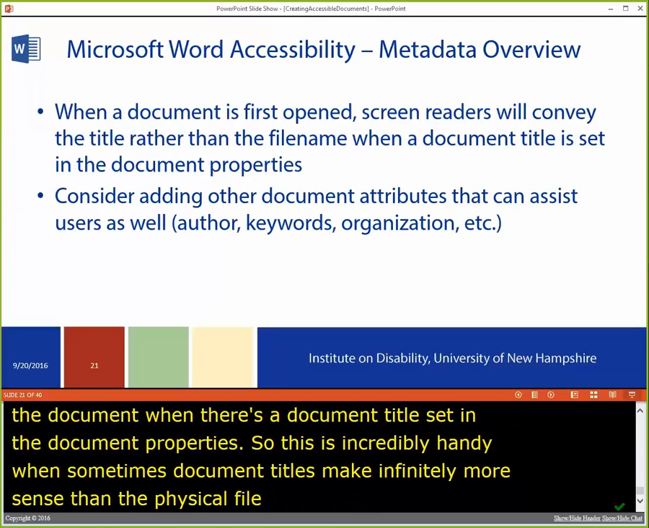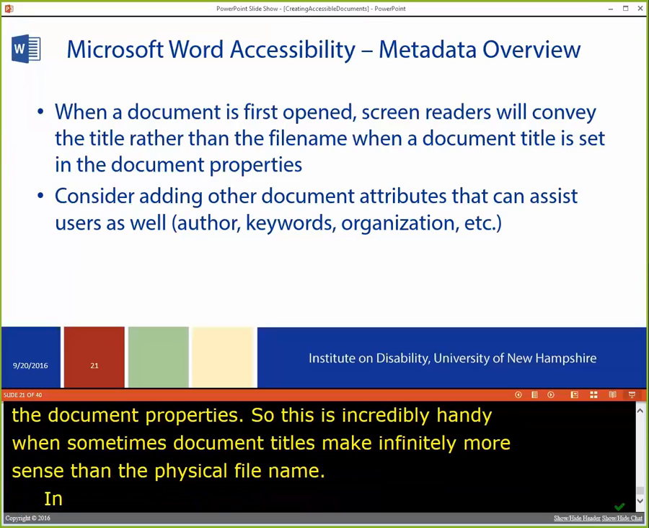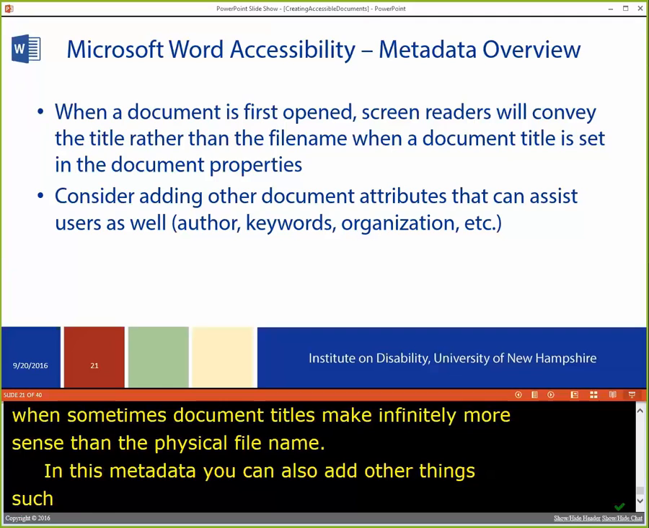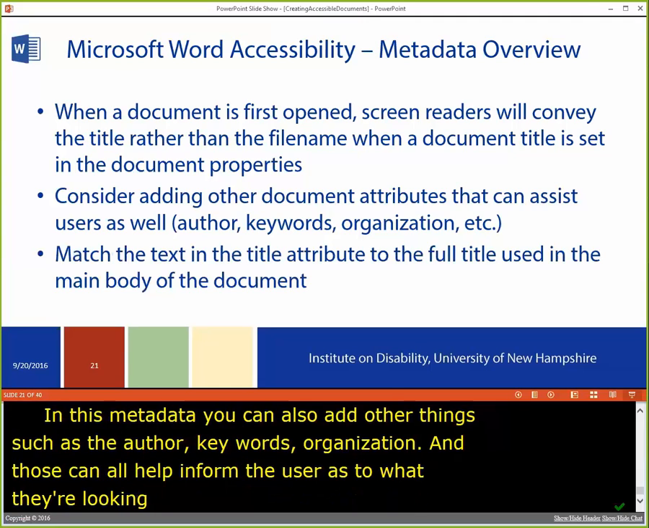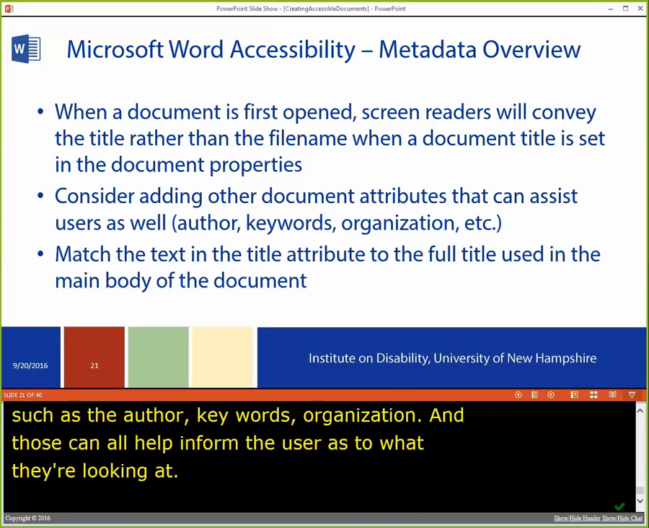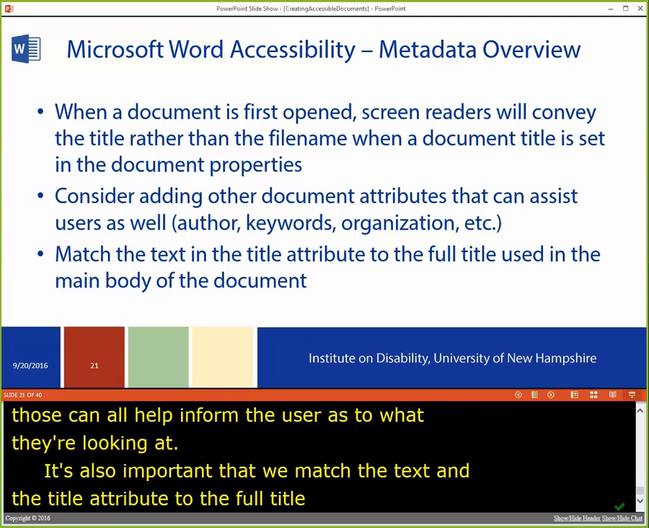In this metadata you can also add other things such as the author, the keywords, and the organization, and those can all help inform the user as to what they're looking at. It's also important that we match the text in the title attribute to the full title used in the main body of the document, and that's just the best practice for accessibility.